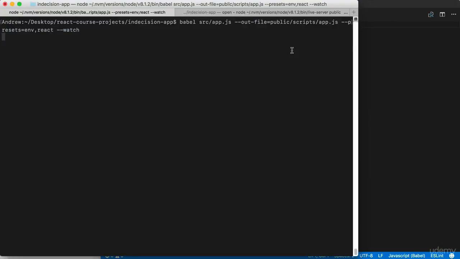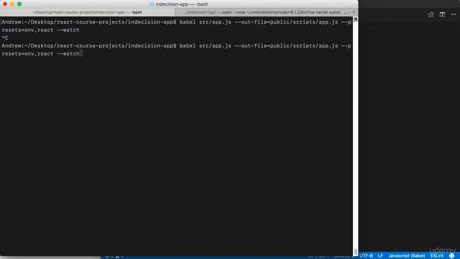Over in the terminal, we can use Control-C to shut down the Babel command, and then we can rerun it using the up arrow key to populate the last command that was run. All we're going to do is switch this guy right here. Currently, we are processing source app.js.